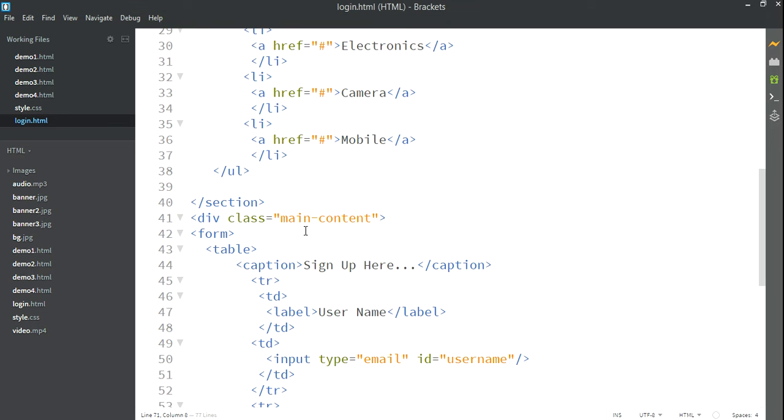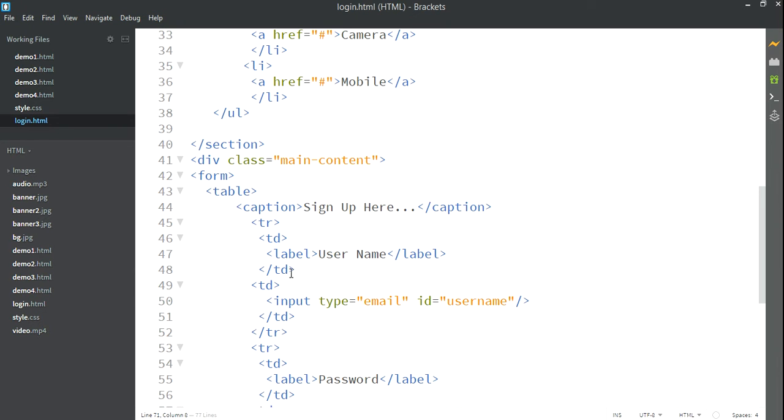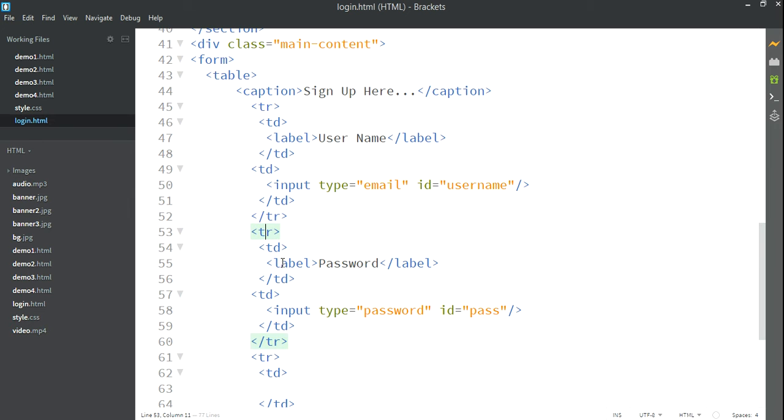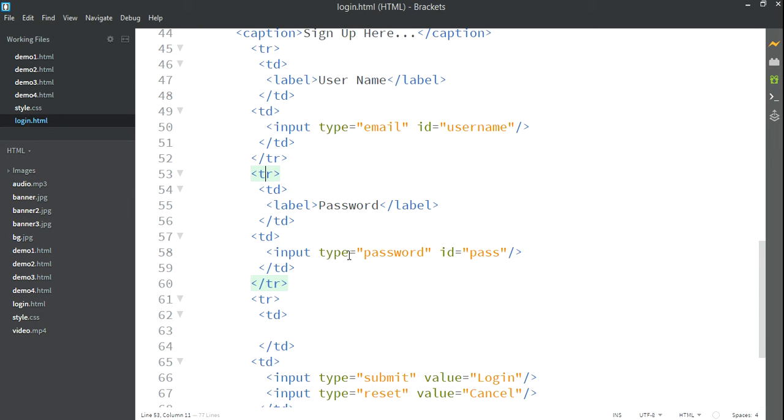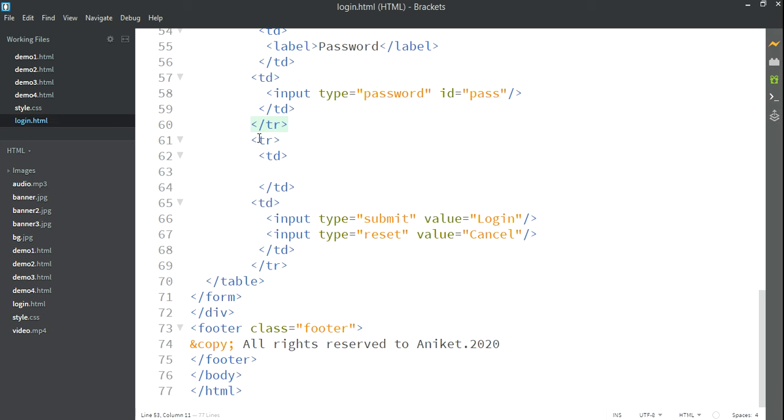button. Okay, what we have added is inside the main content I have added form tag. Inside the form tag I have added table, caption is sign up here, one first row. In the first row, td, first column as a label, username, input type email, id with username. Second row will be for password, input type password, id is pass. And the third row there is no column as a first column. In the second column I have added input type submit with the value is login, input type reset with the value cancel. Okay, at the end we have closed the table and the form tag.